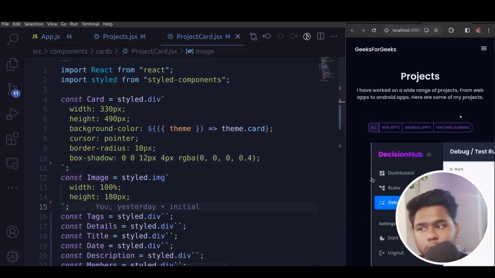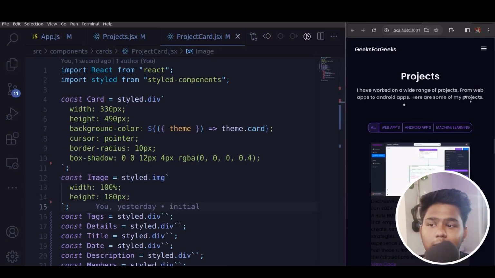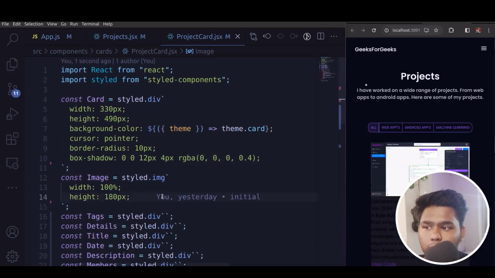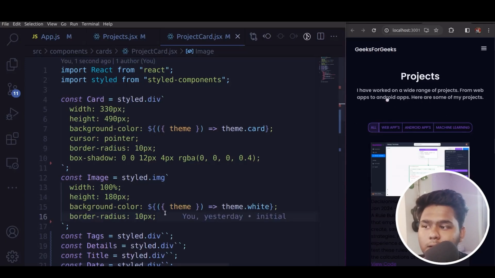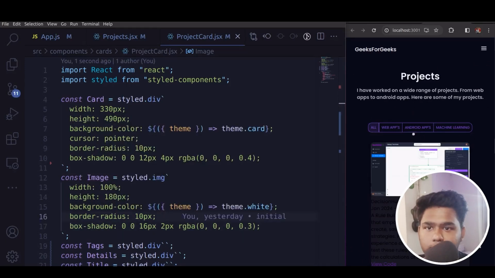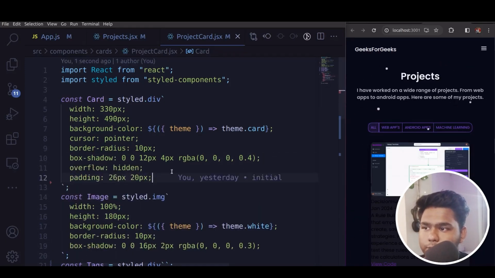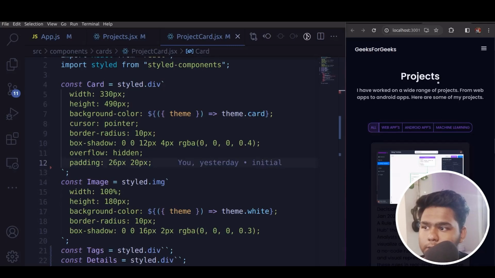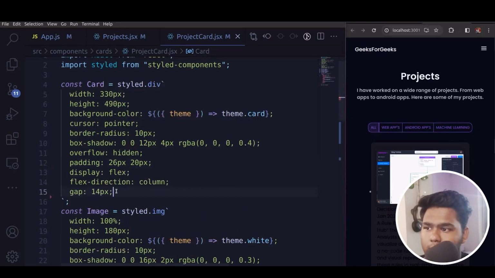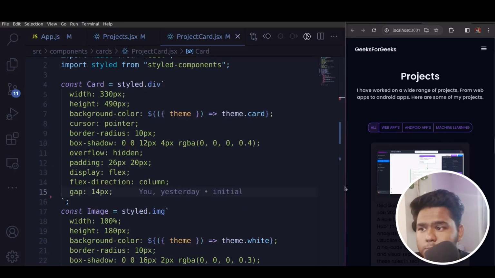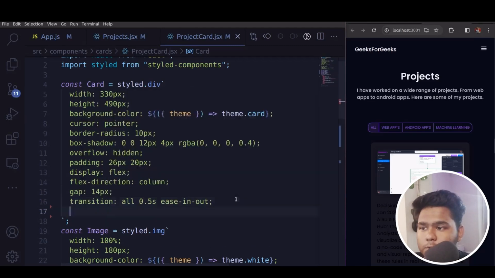Image will have a width of 100% and a height of 180 pixels, and a background color of white, and border radius of 10 pixels. And then box shadow I have added. You can add it simply. Now you can see the image is corrected. So in card, add a padding of 26 by 20, add overflow hidden, add display flex, add flex direction column, add a gap of 14 pixels, and transition all 0.5 second.